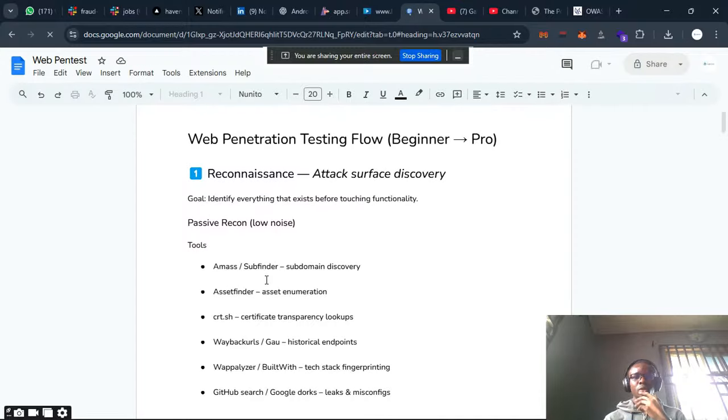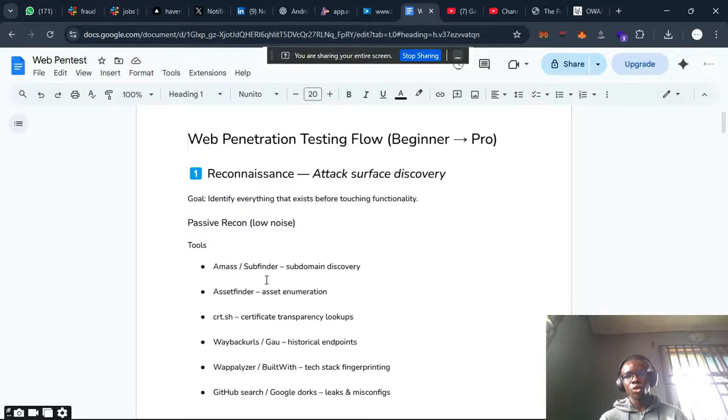In web pen testing, maybe one of these days I will make a video on subdomain enumeration and all these things, using all these tools in your workflow and how to use them in normal pen tests. I won't be explaining all this in detail, as I imagine most of you already know what it is. Now we have passive recon, doing your reconnaissance, and it's called attack surface discovery. The goal is to identify everything that exists before touching functionality.